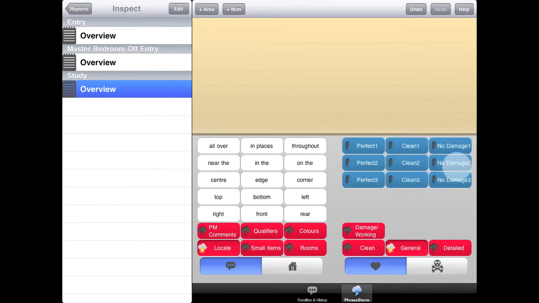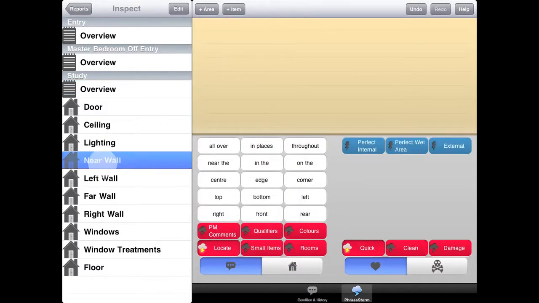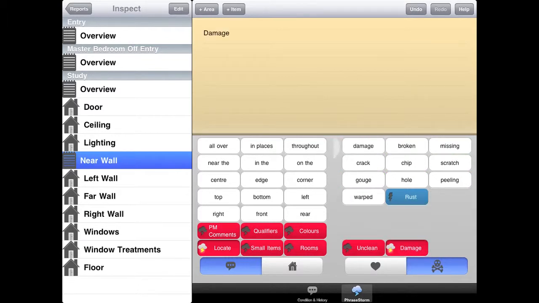If you find that the general phrasing of the overview isn't helping to describe a particular problem, then you can add an item to get more specific phrasing. Ideally, if you are going to add an item, you should add a shell template which you think covers most of the room, and then simply select the item you need to comment on or add the item if it's not part of the shell.